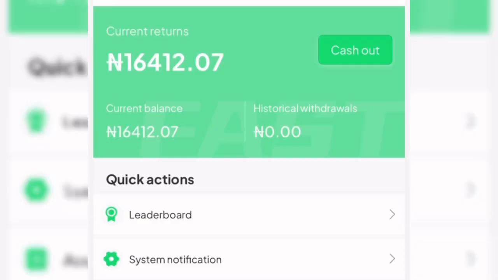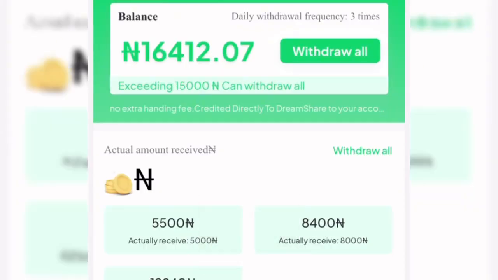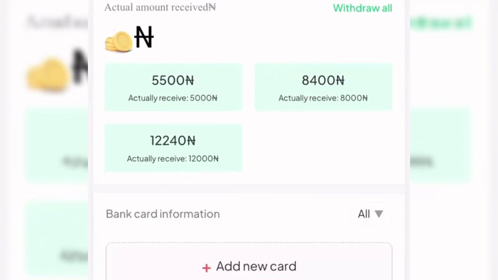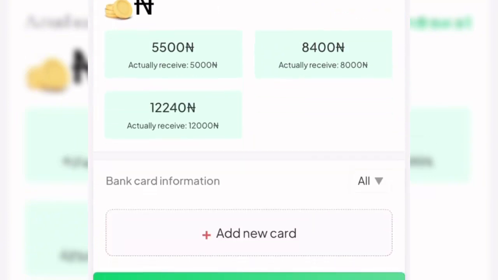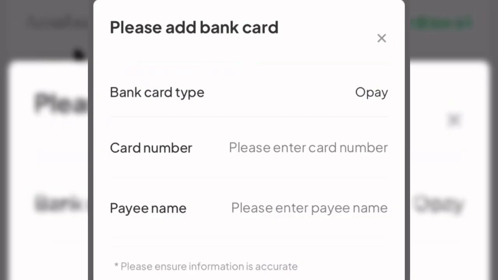Now when you look at my account right here, you can see I have over 16,000 naira on my account. To place a withdrawal, you can see where it shows cash out. So I'm just going ahead to click on cash out, and it's going to direct me over to an interface where I can place a withdrawal. You can see that I have a total balance of 16,412 naira. Before going ahead to place the withdrawal, all I need to do right now is come down to where it says bank card information. Now I'm going to click on add bank information.